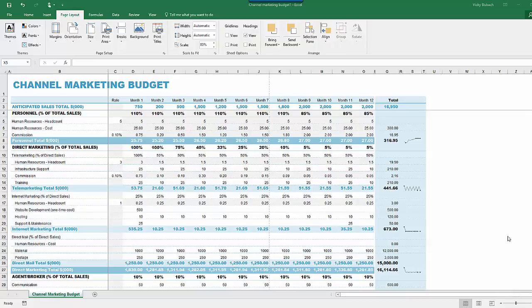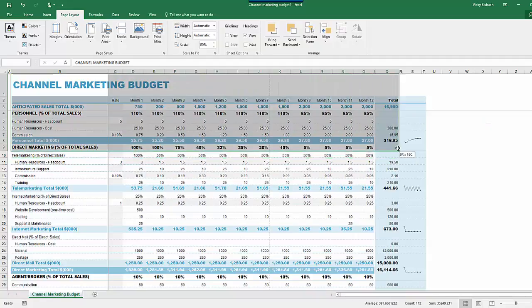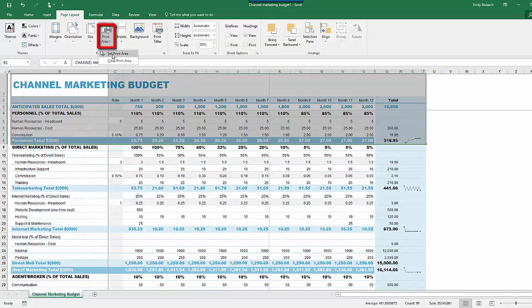The first way is to click the area that you want to print. So for instance, if we want to print from here over to here, once we have it selected, we'll click on the print area, set print area, and now our print area is selected.